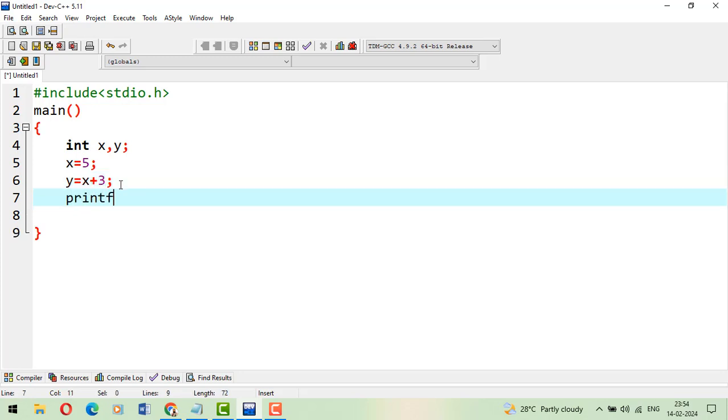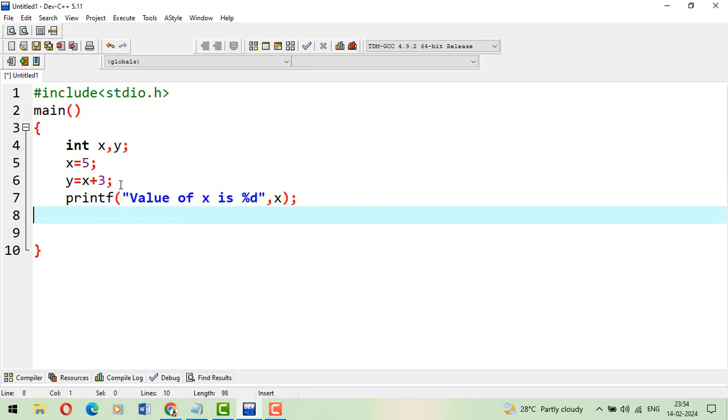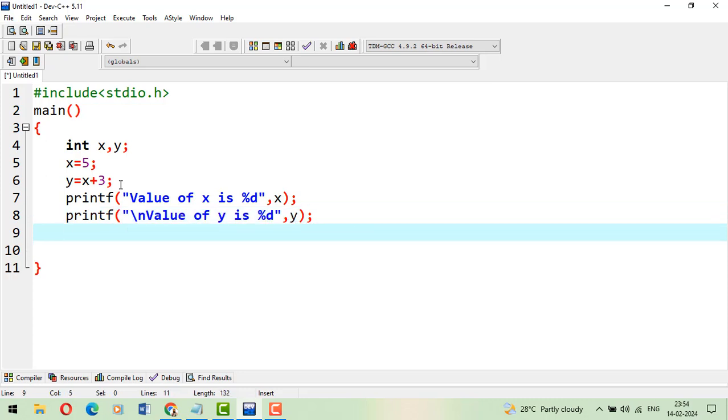So let us print the values. printf value of x is %d comma x. I will make a copy of it, copy, paste. Instead of x I will write y here. So here I will make it to be y. Now the value of x is 5, value of y is 8.